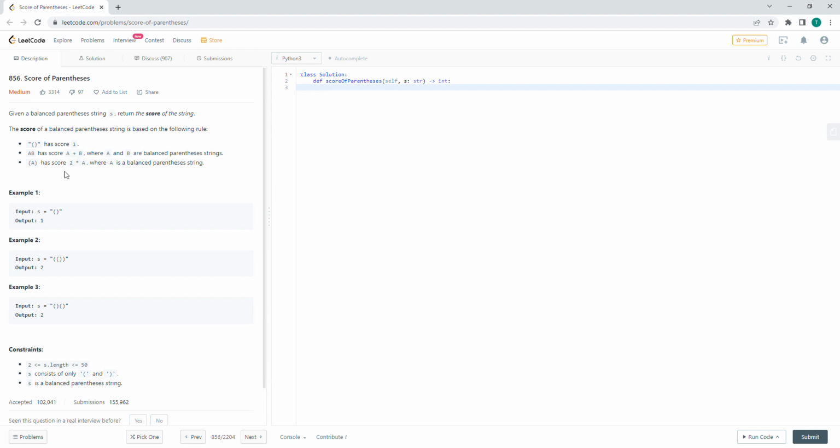If we have S equals the first rule, then the score is 1. If we have nested parentheses that are valid, then the score is 2. And if we have pairs of parentheses side by side, the score is also 2. The length of S is between 2 to 50. S consists of only open brackets and closed brackets. And S is a balanced parentheses string.